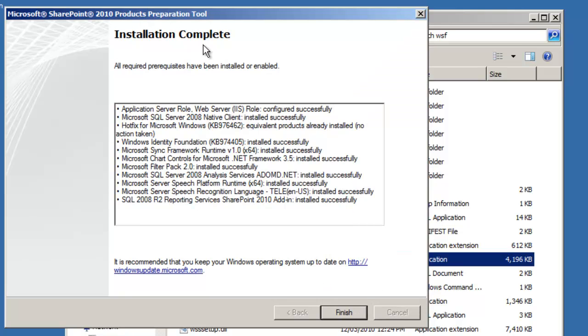Once the process is complete, you will receive this summary screen. You'll notice here that it shows exactly what has been configured and installed, and if you go through the list here, it's important to check that all the items have been installed successfully. So we notice here that we have successfully installed all the components, so we're now ready to finish.